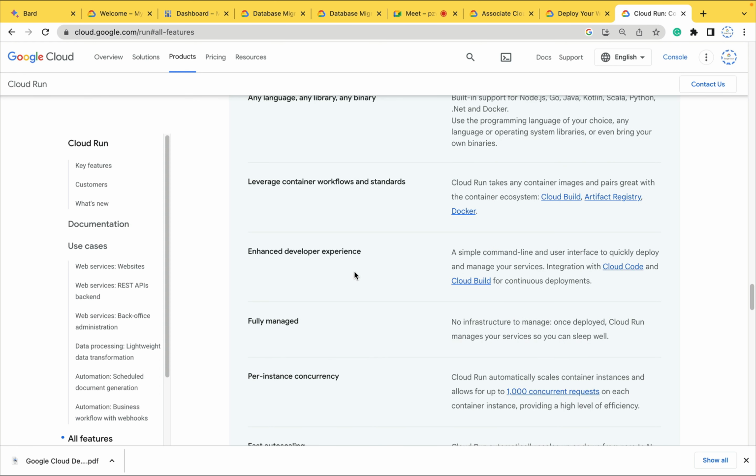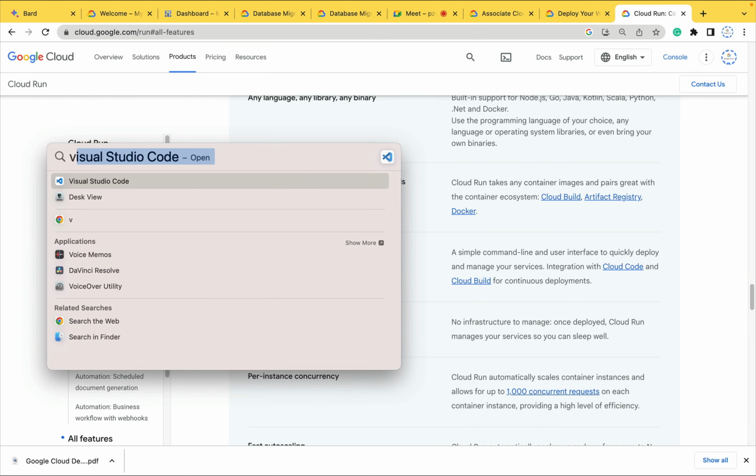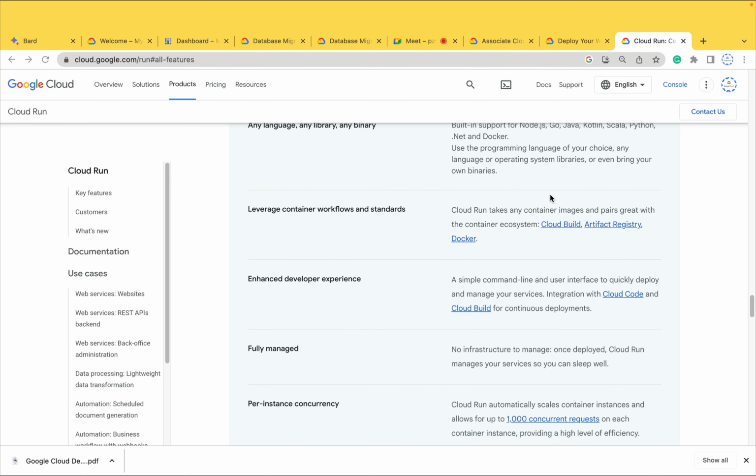Enhanced development experience with some integration tools. We are using Cloud Code and Cloud Build. Cloud Build is a DevOps tool which will help us build the code. Cloud Code is used to write the code. For example, I am a developer, and most of the time I am using Visual Studio Code. This is similar kind of, Google Cloud provides a tool to developers, that is called Cloud Code, right?